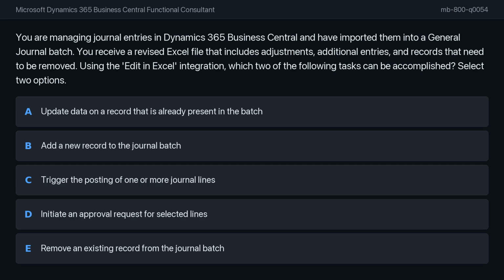You are managing journal entries in Dynamics 365 Business Central and have imported them into a general journal batch. You receive a revised Excel file that includes adjustments, additional entries, and records that need to be removed. Using the Edit in Excel integration, which two of the following tasks can be accomplished?